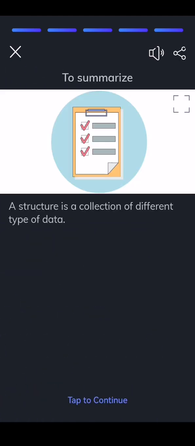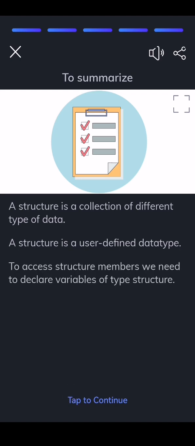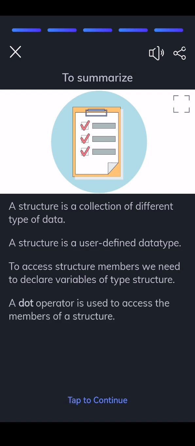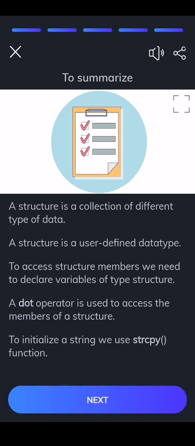A structure is a collection of different types of data. A structure is a user-defined data type. To access structure members, we need to declare variables of type structure. A dot operator is used to access the members of a structure. To initialize a string, we use the struct_b function.